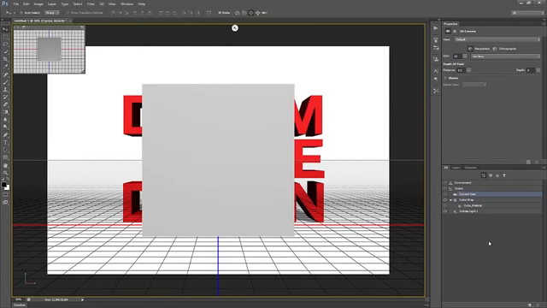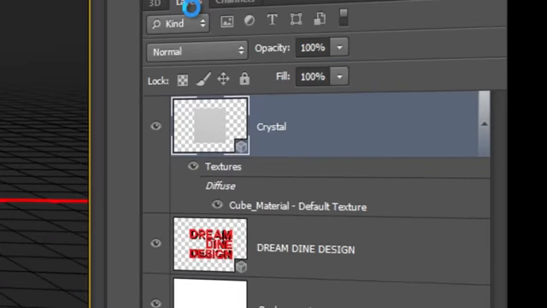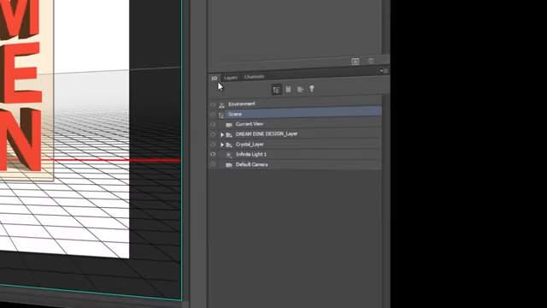Next, we need to merge the cube with the text layer so that we can use the same camera and lighting setup. To do this, press Ctrl or Command-E to go to Layer, Merge Down. Now we're going to reduce the opacity of the cube to give it some transparency. This will help in the next step where we'll be fitting the text inside the cube.